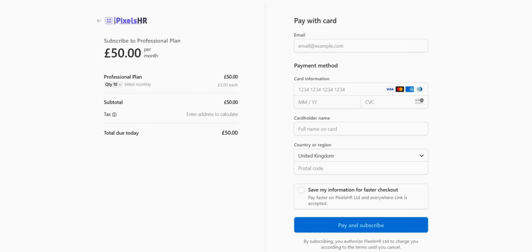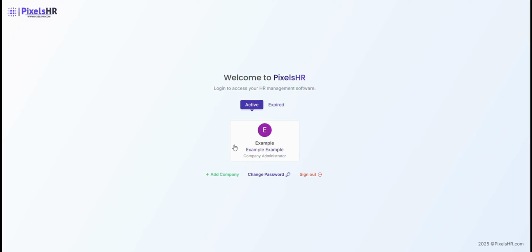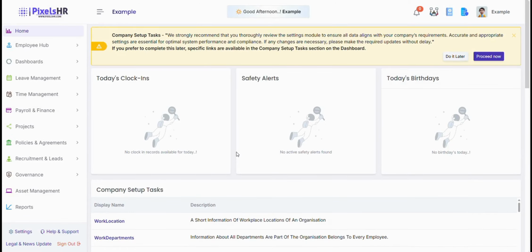Please fill out the rest of the details with the relevant information, then go ahead and select Pay and Subscribe. You have now successfully created your PixelsHR account. In order to set up your account and onboard your first employee, you will need to do a number of things. Please head into your company administrator account, and from there, head straight to Settings.